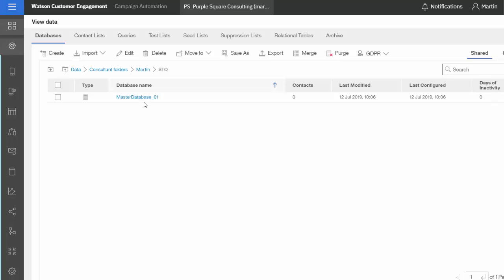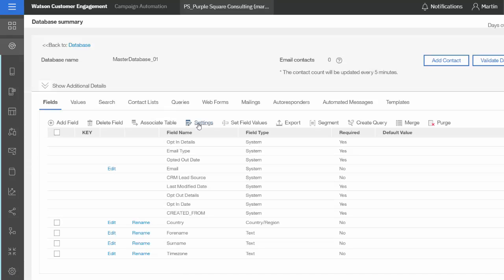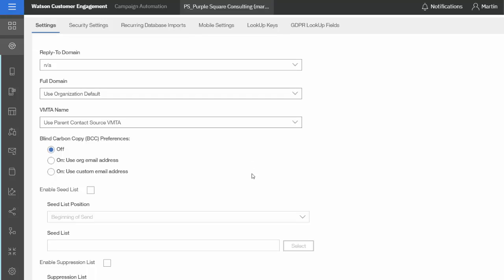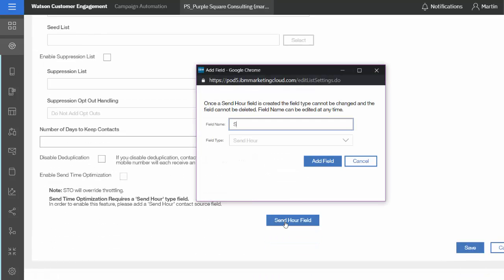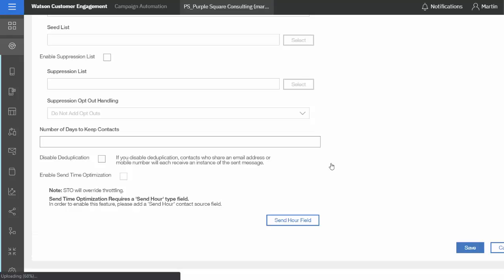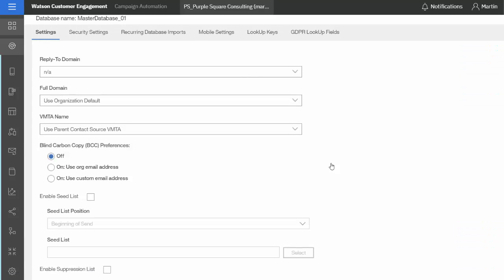To activate send time optimization, navigate to your database and click Settings. Scroll to the bottom of the page on the first tab and click the Send Hour field button. A pop-up will prompt you to create a new database field to capture the send time value for each of your customers. Name this field using your own naming convention and click Add Field.